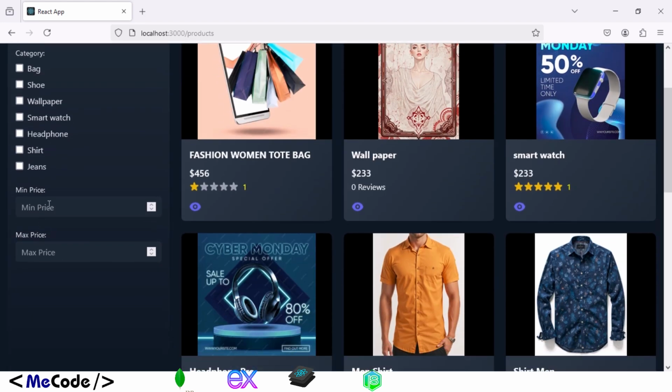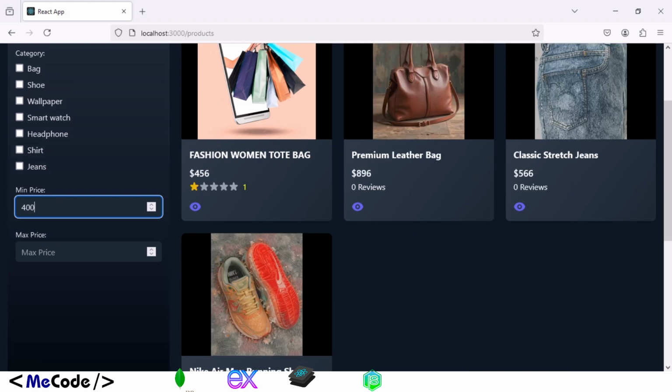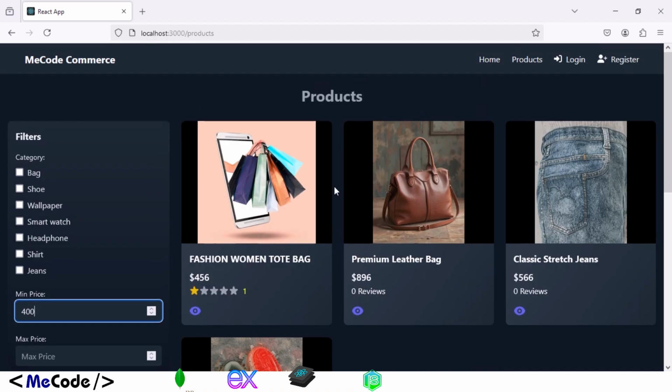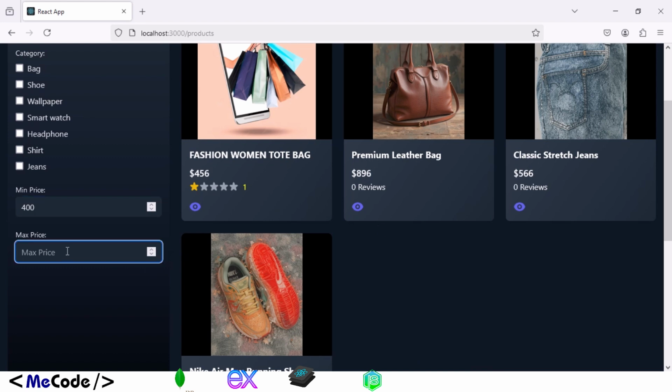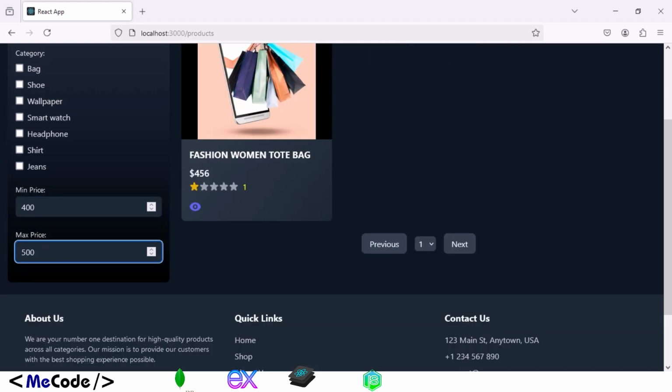And here you can select the minimum price and maximum price. If I select minimum price 400, you see only the products that have a price above 400 are coming. And if you select the maximum price 500, you see there is only one product, right? So the filter is working fine.